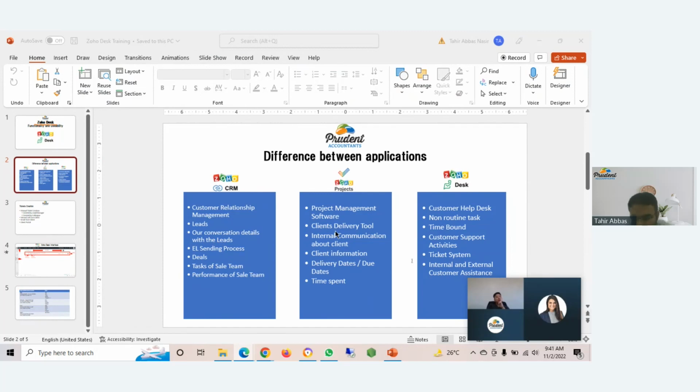Then comes Zoho Desk, which is customer support software, or a customer support application. As we are using Zoho, Zoho provides us this platform where we have a customer help desk, or customer support desk. Basically, we are giving customers the assurance that whenever they have any concerns, complaints, or issues with regard to their services or delivery, anything, they can reach out to us, and we will work on it.